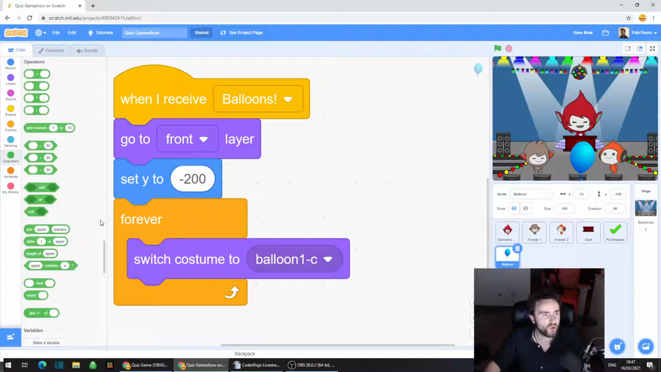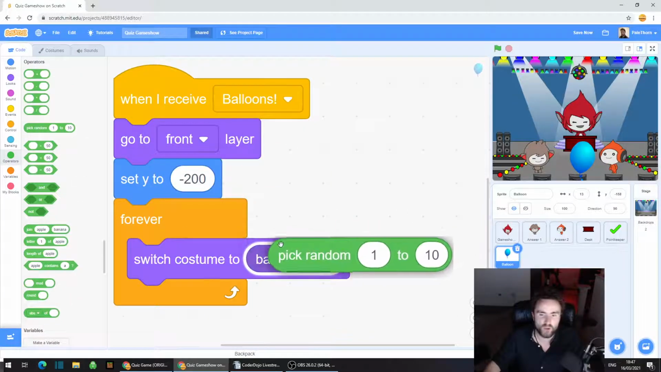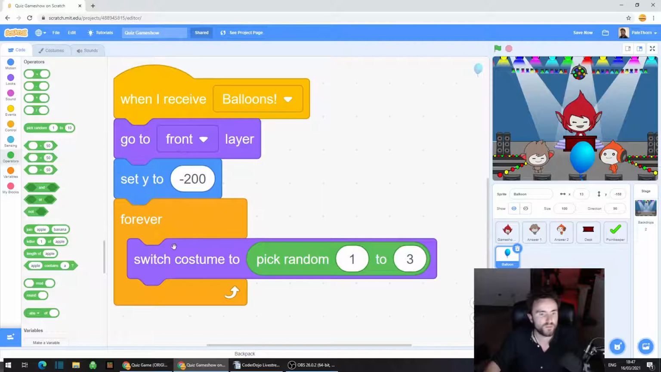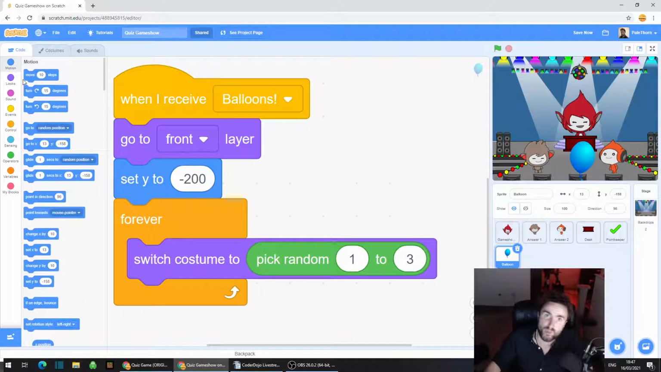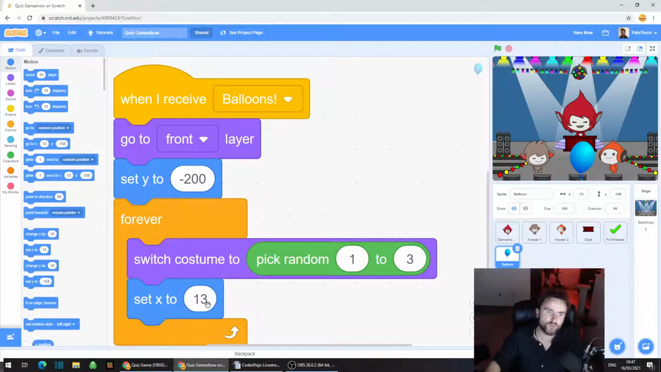Well, let's go to operators. Let's pull out pick random 1 to 3 to switch our costume to. Now we want all these balloons to appear at different points on the bottom of the screen as they start to rise up. So we're going to go to motion, the dark blue category. We're going to get out set X. Remember, Y controls how far up and how far down on the screen something is. X controls how far left and right it is. And the number controls where they are on that axis.